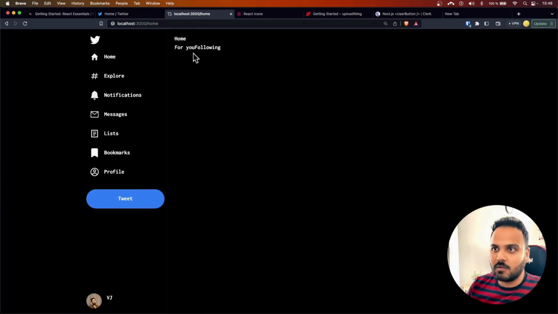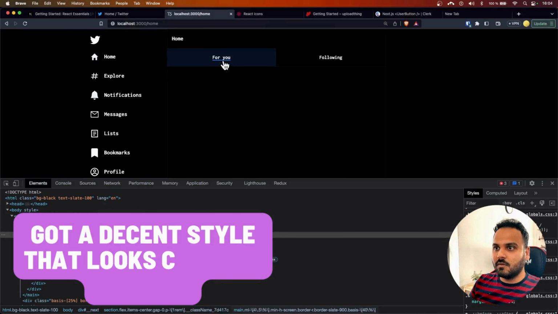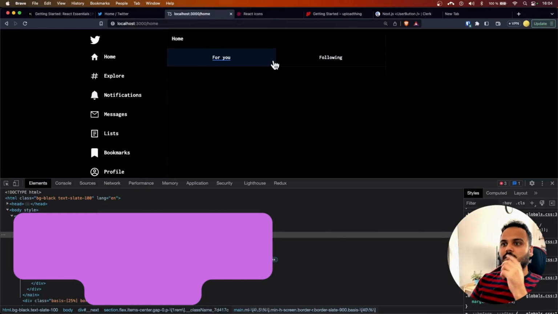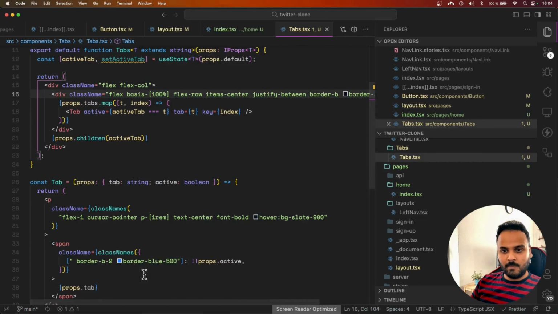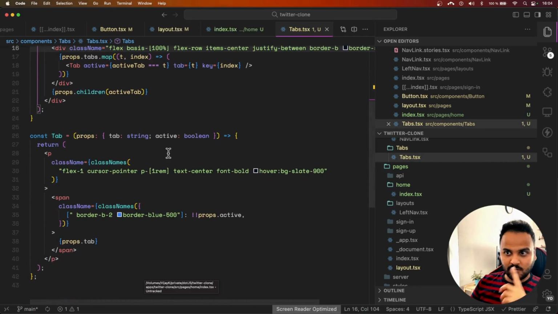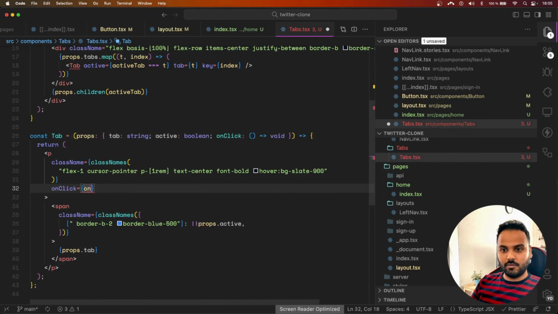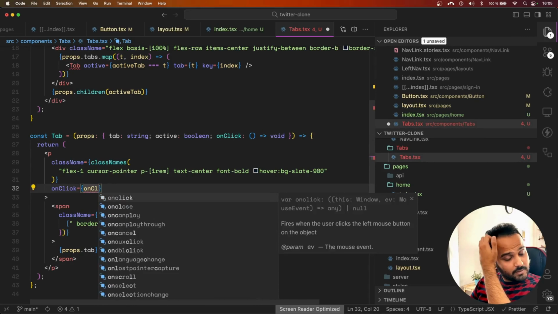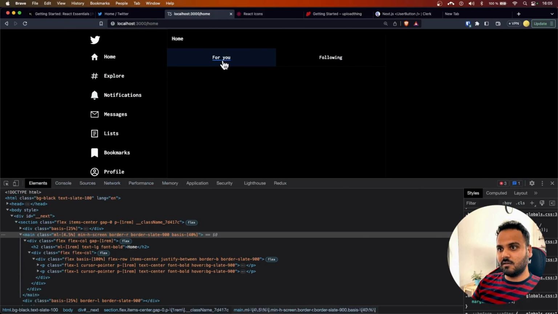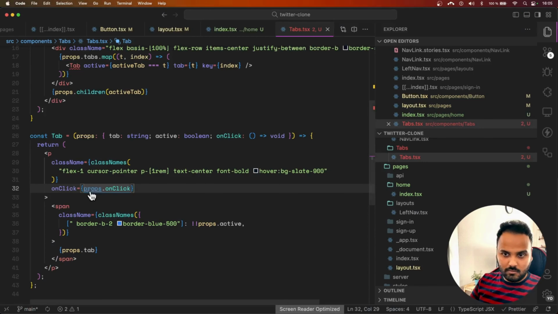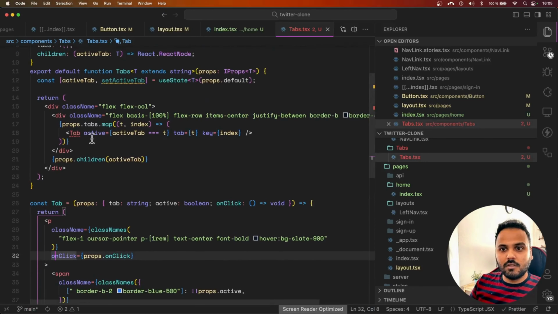So let's get something to now. Still need to style this over here. We'll do that. There you go. This is nice. Let's activate the click handlers here. So I'm just gonna pass in an onClick. Now that I think of it, this whole thing could have been a button. Semantically, it is a button. But yeah, it's fine. You can do that later too.